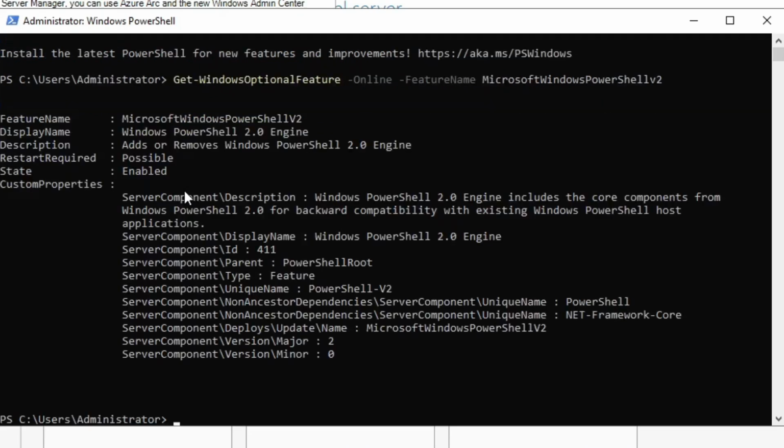To remediate this finding on a single system, open PowerShell as administrator and run the command Disable-WindowsOptionalFeature -Online -FeatureName MicrosoftWindowsPowerShellV2.